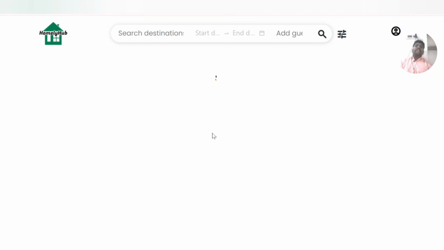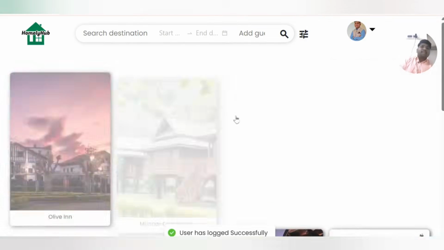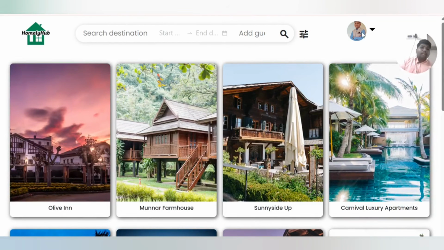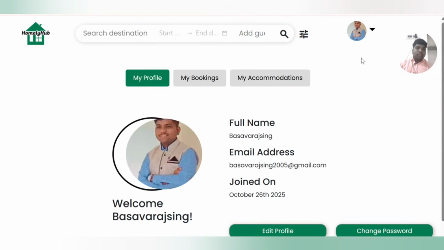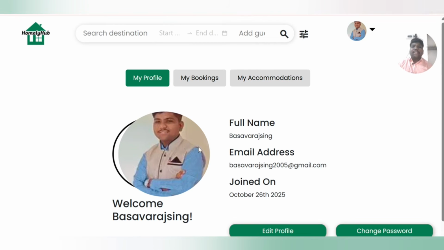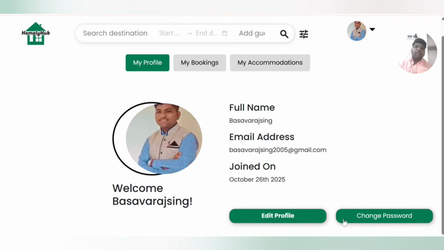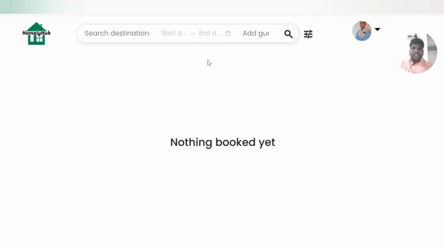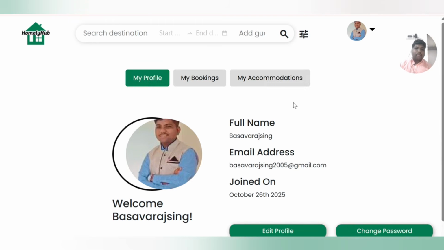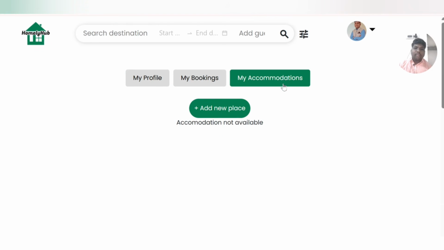When I log in, it will take some time to load the properties, and these are all the properties loaded. And my account, this is where I updated my profile 2 days ago, so that's why it's updated. I can update my profile, edit my profile, and change the password. This is my name. Welcome Basura Singh, and these are my bookings. I have not yet booked anything, so that's why it's showing empty. My accommodations are also not there. You have to add, I can add.